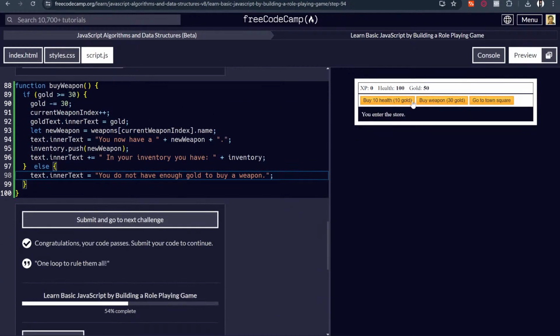If I go to store now, try to buy weapons, one now you have dagger. In your inventory you have stick and a dagger. If I click again, it will say you do not have enough gold to buy a weapon, which is the else statement. Previously it was not getting executed, now it does.